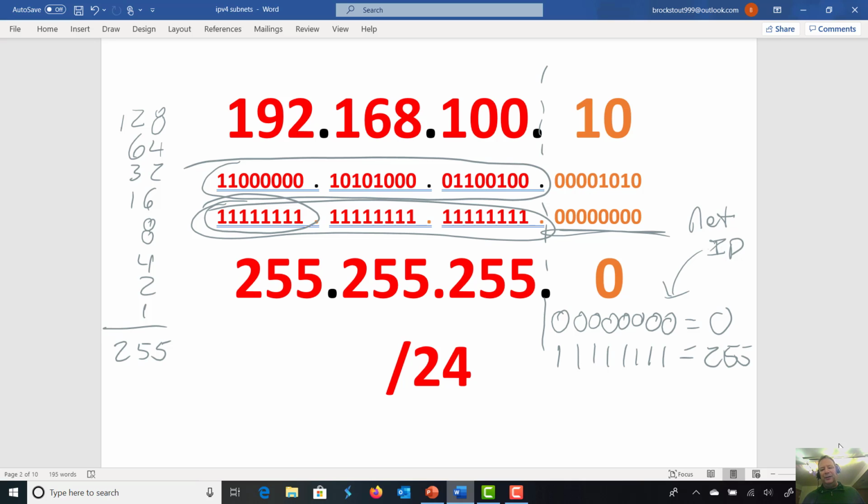Now, there's a functional value for the last address in any given range, and that is called the broadcast ID. And in this particular case, the broadcast is going to be 255. So I'm just going to write bcast right here. The bcast ID for this network is going to be 192.168.100.255. That would be the broadcast value. If you wanted to send a broadcast message to everybody in the subnet, all the hosts in the subnet, you would use that address, 192.168.100.255. That would then pass to all of the devices that are on that particular network.